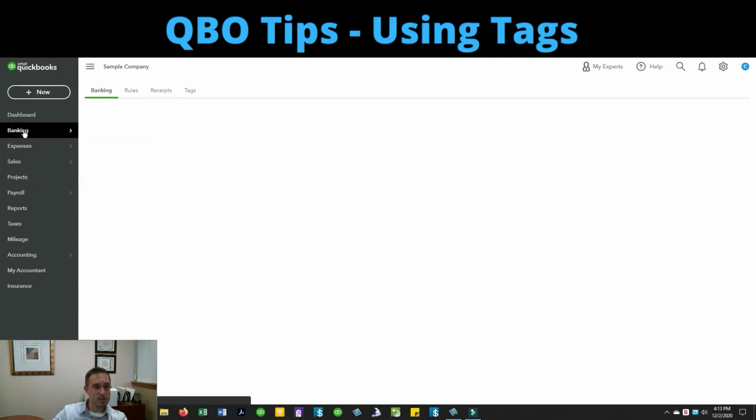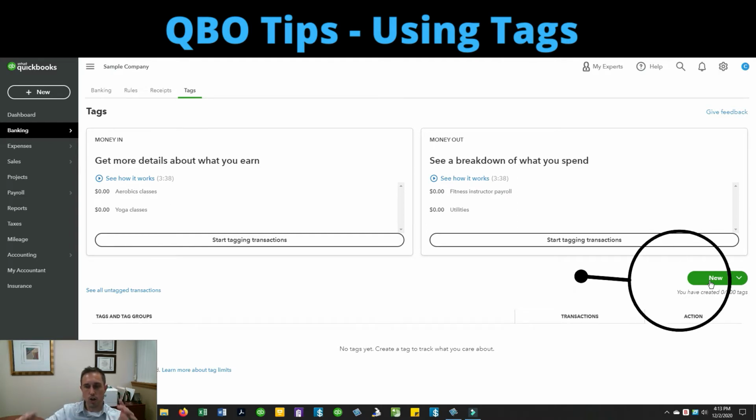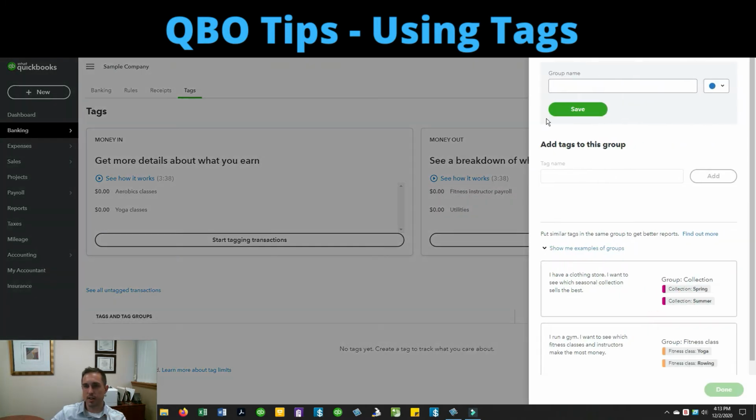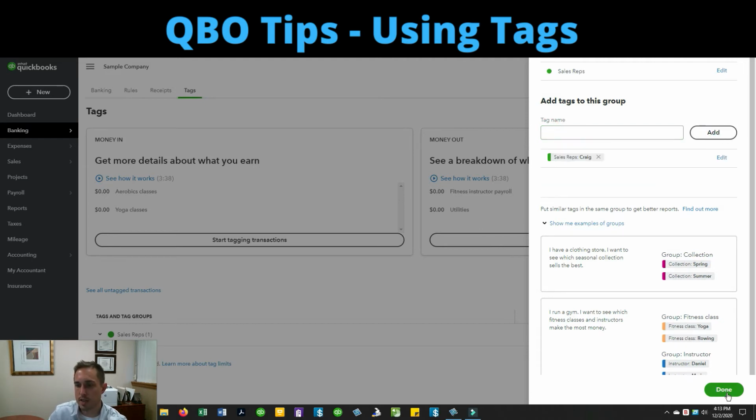We access tags through the banking center, so you can go into banking and go over to the tags tab, and we can set up tags and tag groups here. So tag groups is if you have a category and then the actual tags are underneath that category. But the groups allow you to color code things. So for example, I can create a tag group and call it sales reps. We'll make it green for money. And I'll just add Craig right away to my sales reps, and I am done.